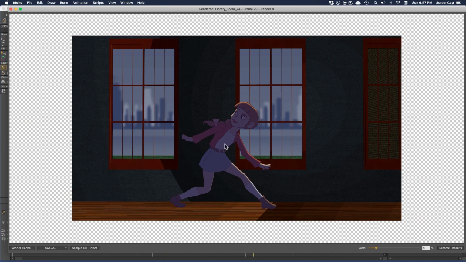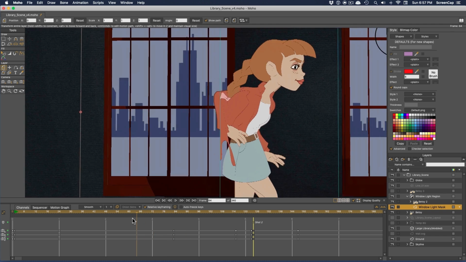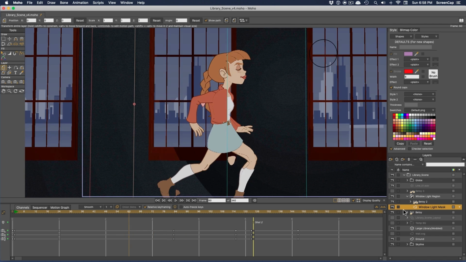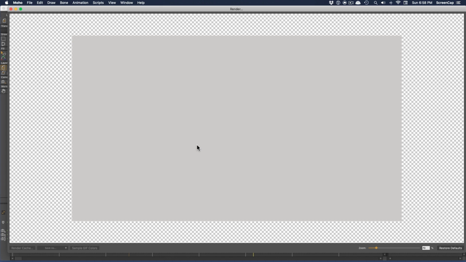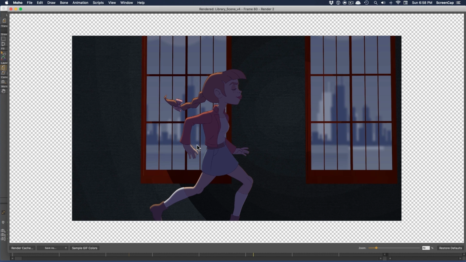Then if I render, you can see part of her is getting the light from the window and the rest of her is all dark. As a finishing touch, we'll go to the layer settings for the mask layer and give it some blur. Now there's not a harsh edge where she crosses the matte line.